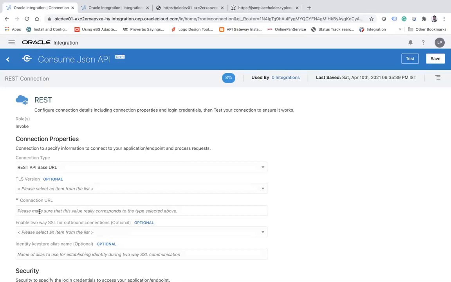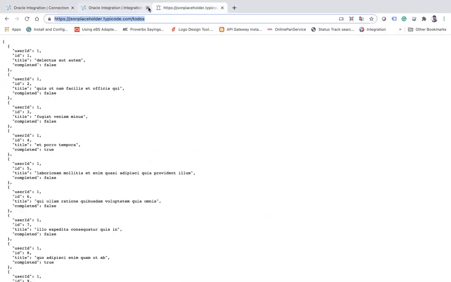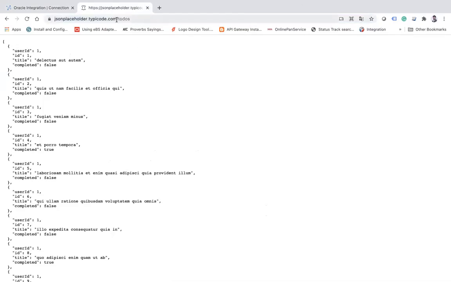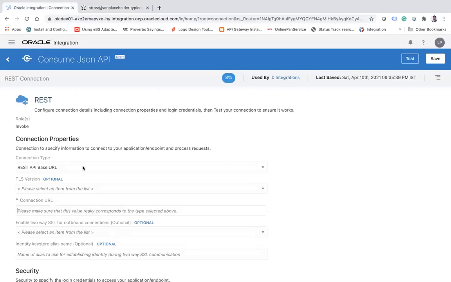Connection URL, this is an important thing. When you create the REST connection, make sure you provide the base URL of that endpoint. And the base URL of this endpoint is till .com, meaning the server URL. Copy this and then paste it here, and make sure you don't include the last slash. So this is the server URL of your REST API. So every time you create the REST connection from a third-party application, make sure you only provide the base URL.